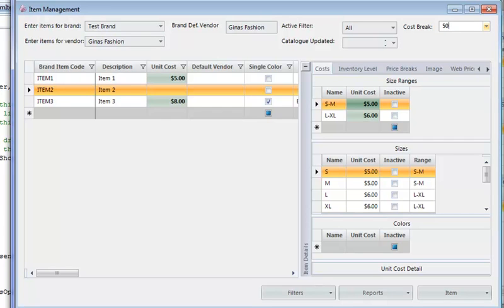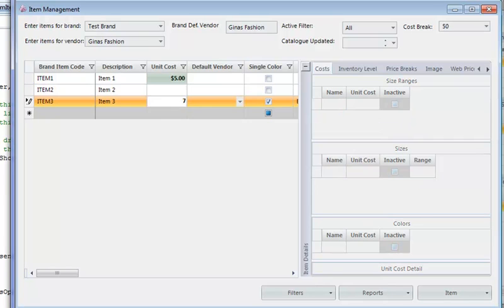Now I need to enter the new cost. That's $7.50. Now the cost break has been entered, the cost will automatically be used by the system when appropriate. We can easily check the cost of various quantities by changing the number in this field. If we change it to 0, it goes back to 8. Change it to 49, it's still at 8. And as soon as it goes to 50, the unit cost goes down to $7.50.